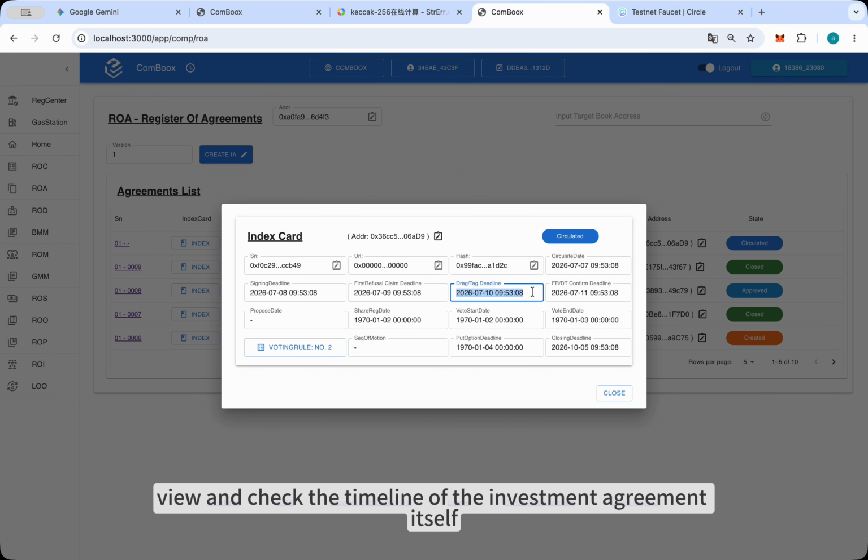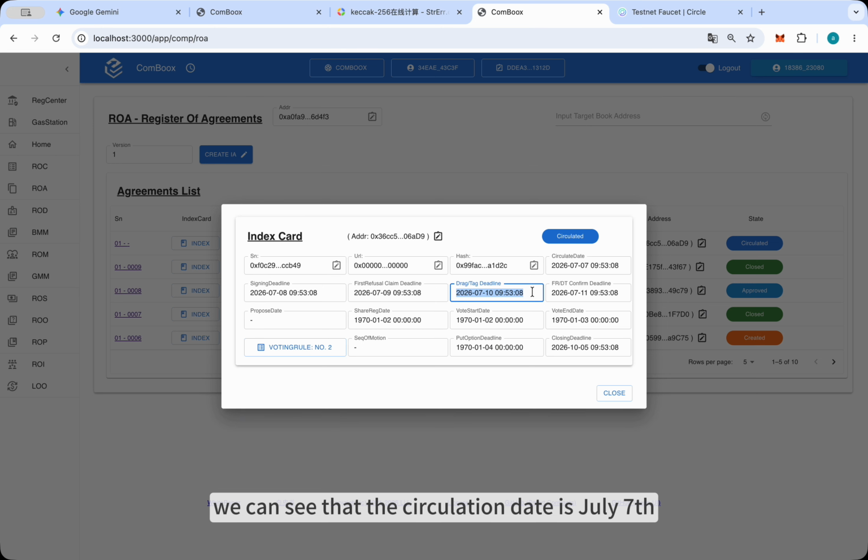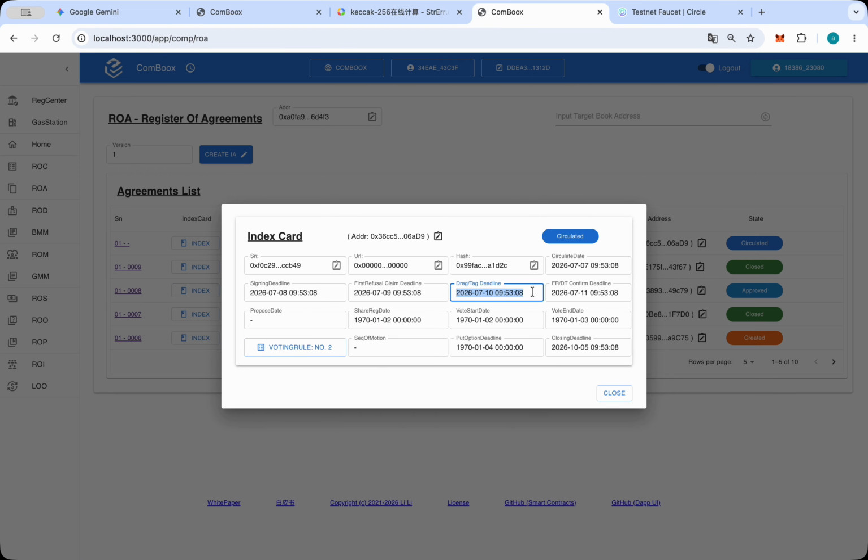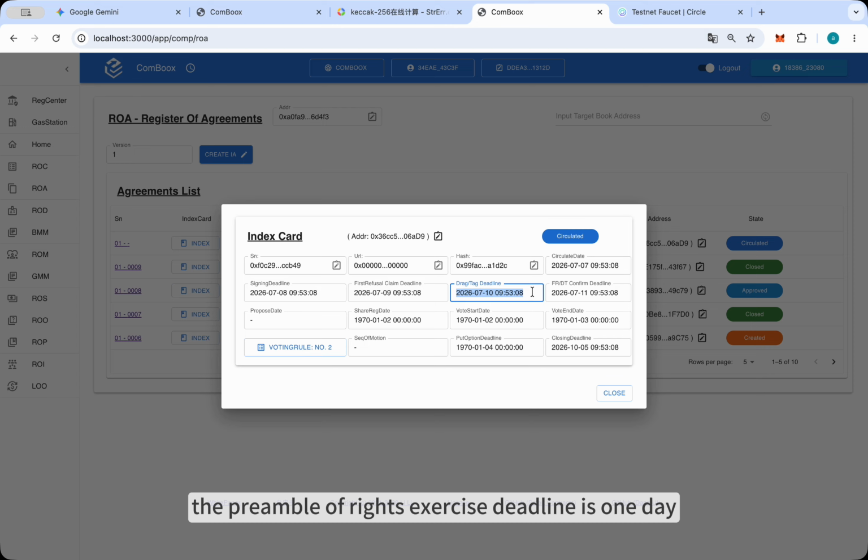agreement itself. We can see that the circulation date is July 7th and the closing deadline is October 5th. Let's look at the more detailed schedule. The signing deadline is July 8th, the next day. The preemptive rights exercise deadline is 1 day, July 9th. The tag-along and drag-along exercise period is July 10th. Therefore, if we want to submit this specific agreement to the company's shareholder meeting, we need at least to advance the on-chain time to July 10th before submission is possible.